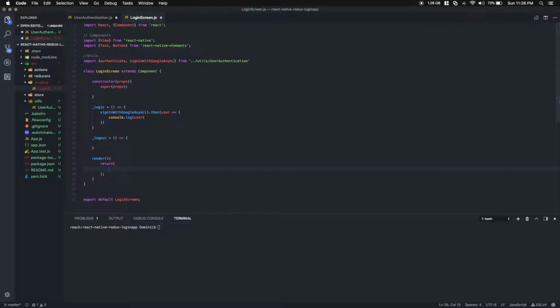Okay. So within this return statement, we're going to create a view first. We just want to create the login button for now. We're not going to work with the logout button. In that view, we're going to have a button, and that button is coming from the React Native Elements library. That button is going to have a style, and we're going to align it center. And we're also going to have the onPress event be the login function. And we do need to wrap that.